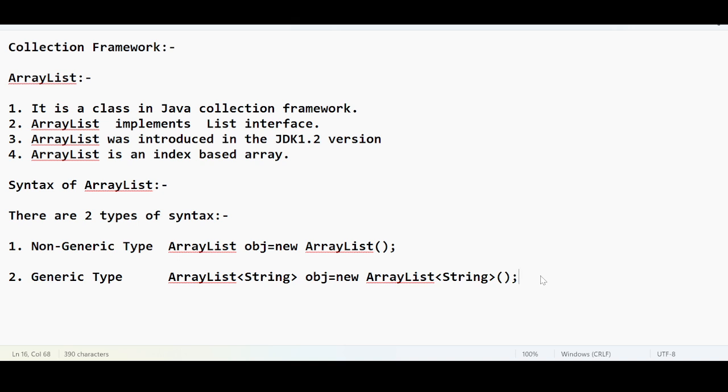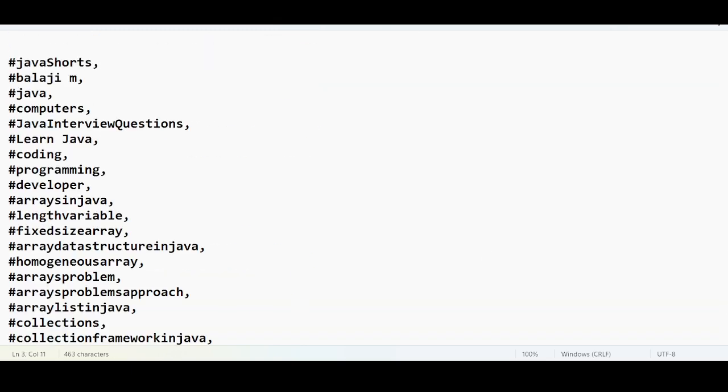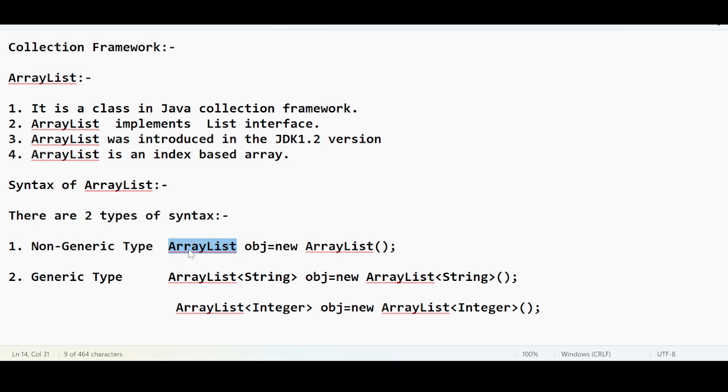Okay, so you just want to store the numbers. Then you can declare Integer. You are being very specific. Sir, you said that ArrayList collections are capable of storing data of all types, data of any type. Yes, you can store like that, but in order to choose that option, you need to choose the non-generic type.